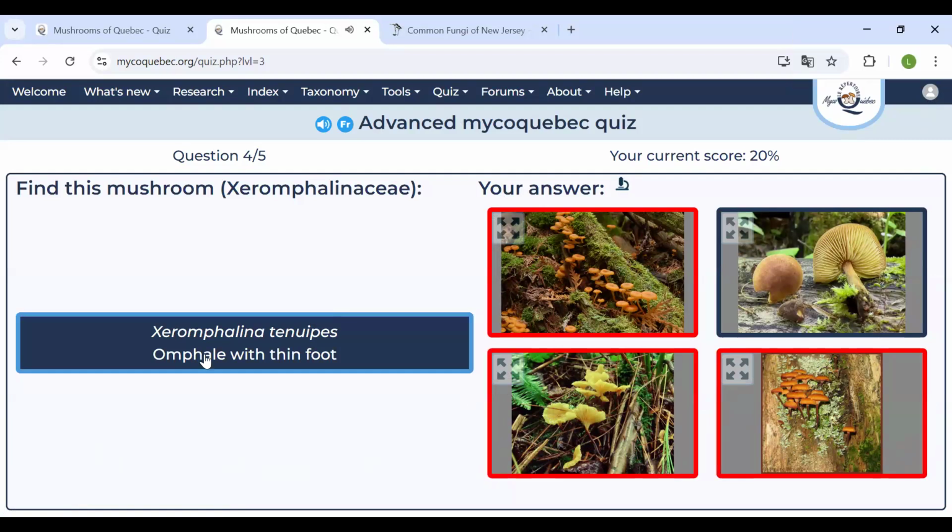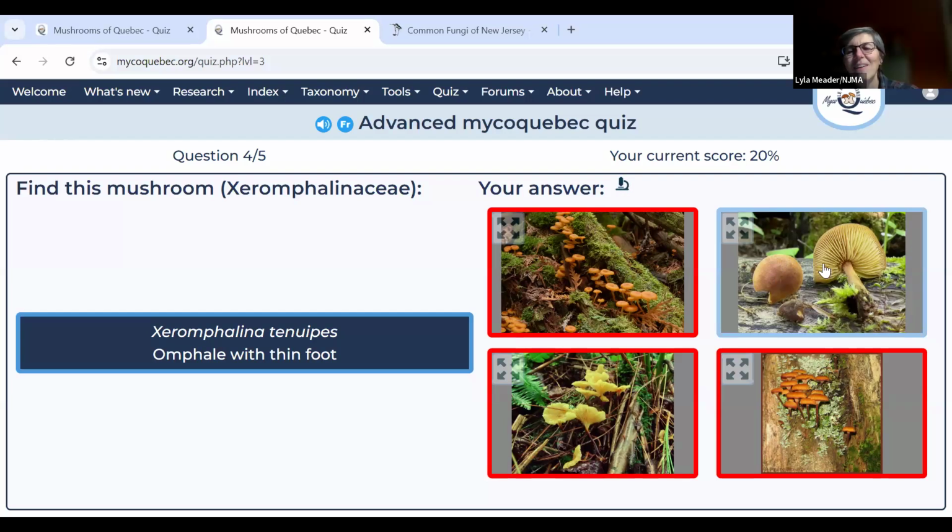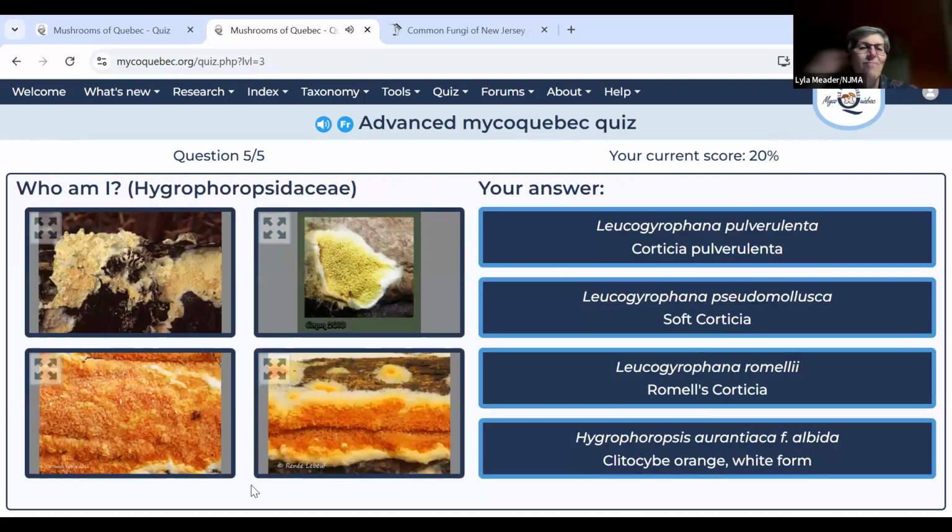Yeah, except that looked funny. Oh dear, look at that. Turns out it's this one up here. Wow. Well, I wouldn't call it having a thin stipe, thin foot. No. So we were misled by the common name.